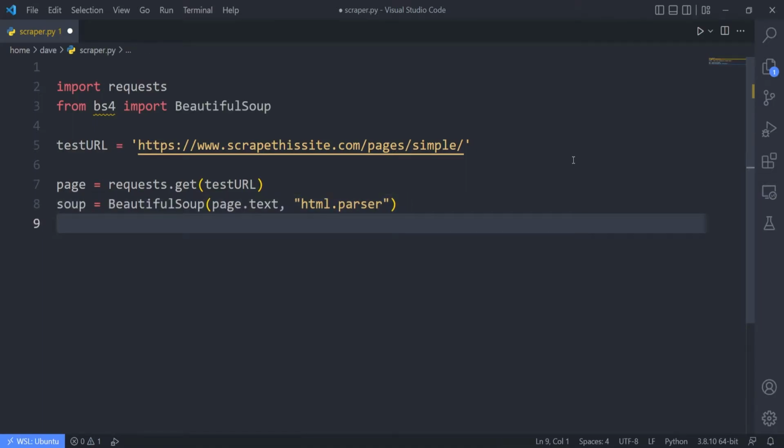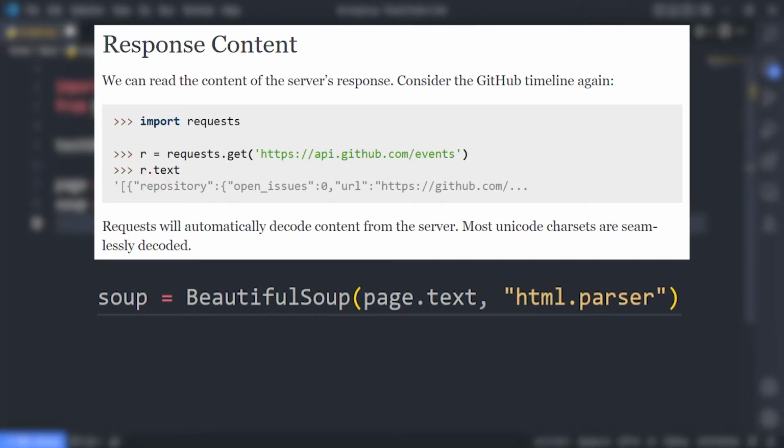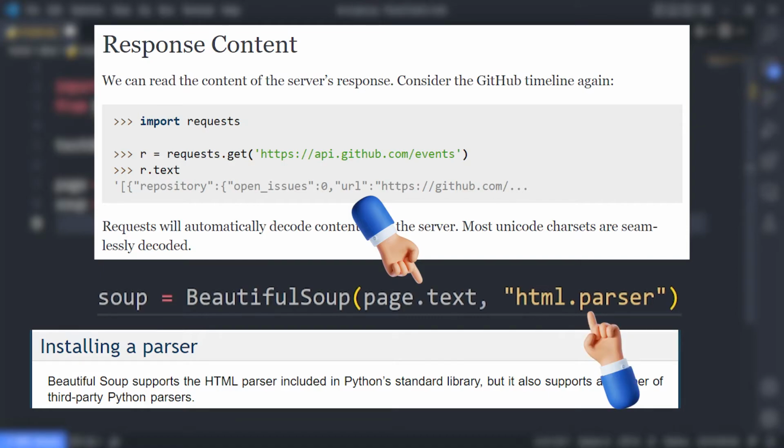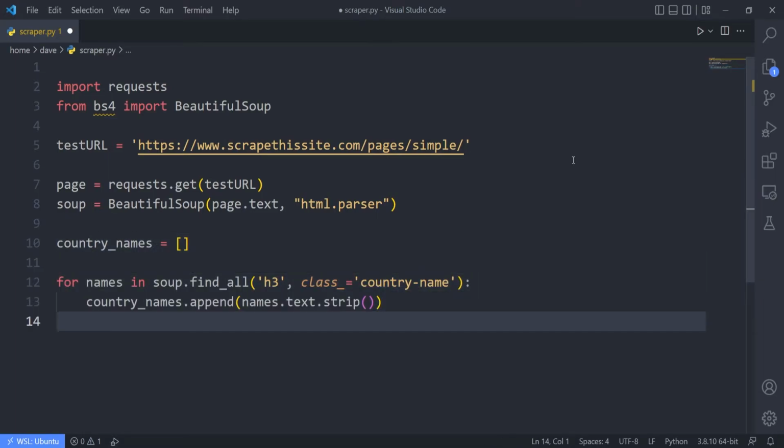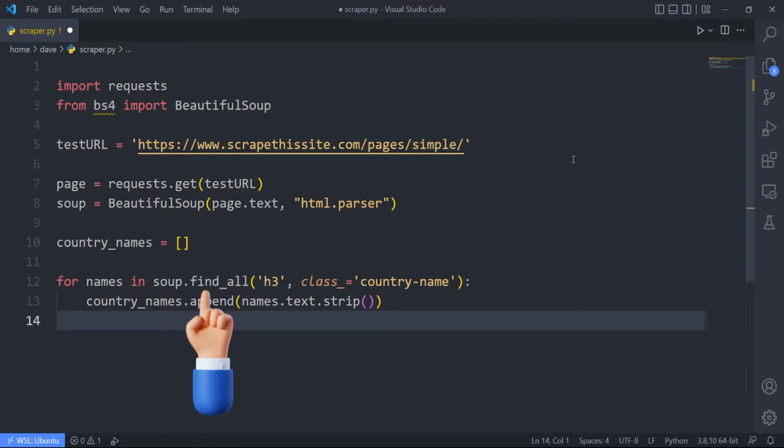Taking a closer look at the BeautifulSoup function, it takes two arguments, the text of our page and an HTML parser. Here we use one from the Python standard library. Now we'll initialize an empty list for the country names. And now here's where it gets interesting. We're going to use the soup.findAll method.